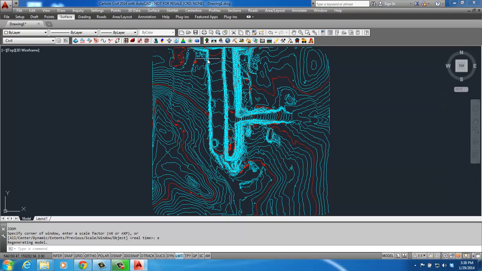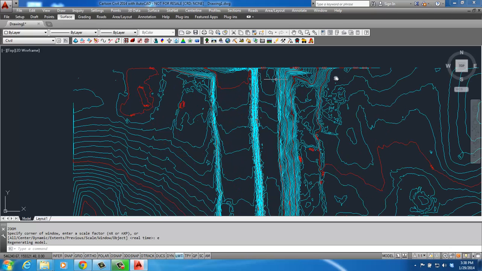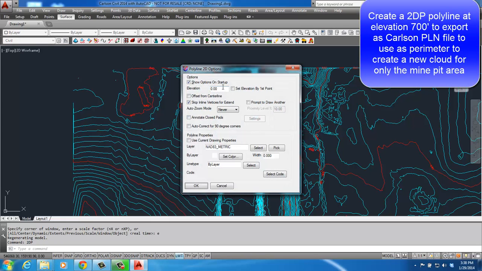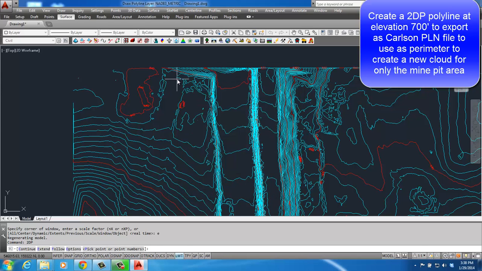Now, I can obviously see some distortion up at the very top right there. So what I want to do is type in 2DP, elevation. I'm going to type in 700. And we're just going to pick a point here.